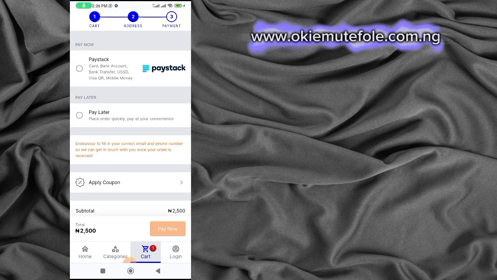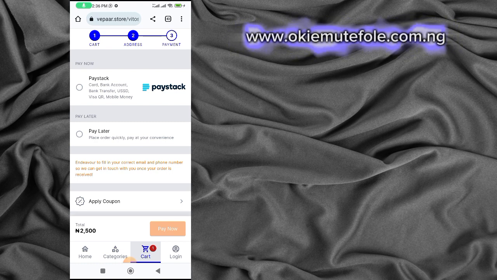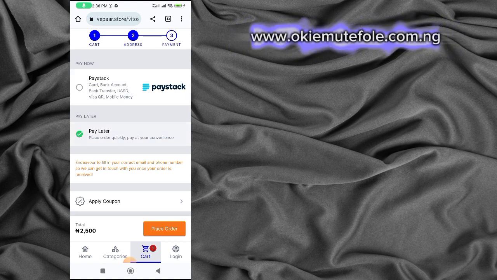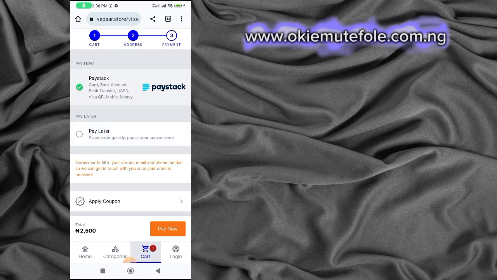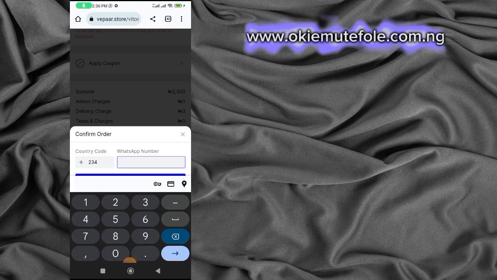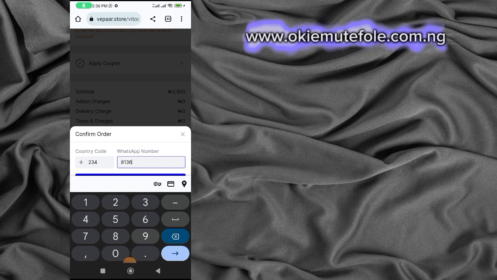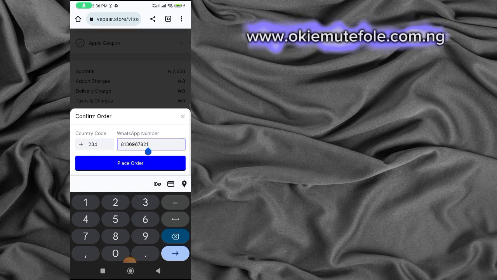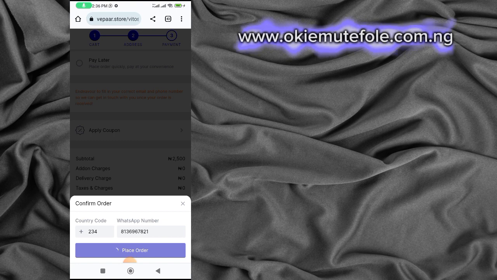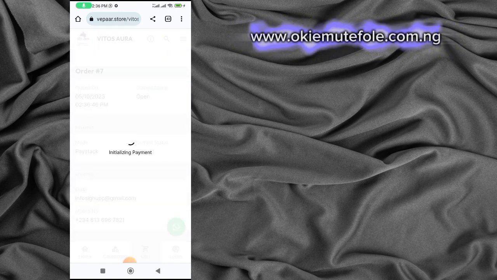Fill in your address, and then you also get to select the payment method that you're going to use here. If you want to use Paystack or you want to pay later, you can just select it. Here I want to pay with Paystack, and I'm going to continue to pay now. They're going to ask me for my WhatsApp number, to probably send a code or something, so I just put the WhatsApp number there to try it out. I'm going to say place order. It's trying to initialize my payment and all that.